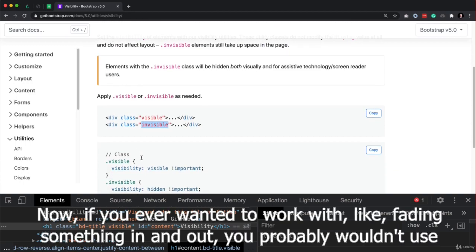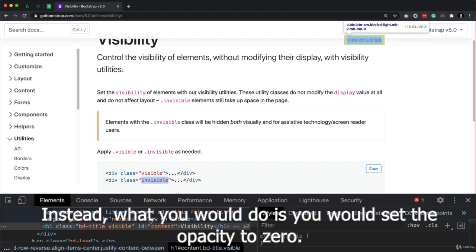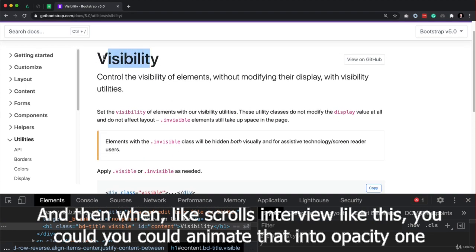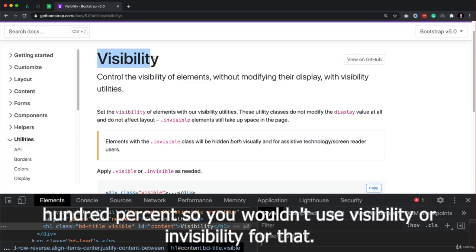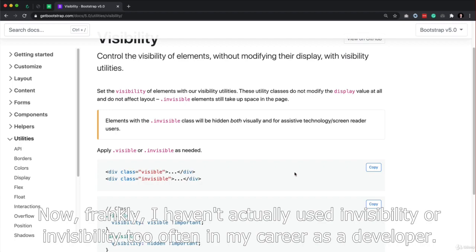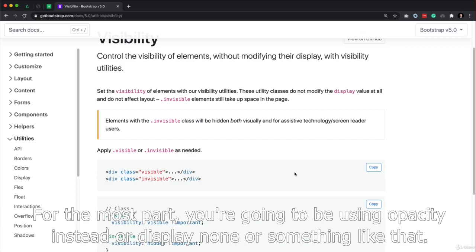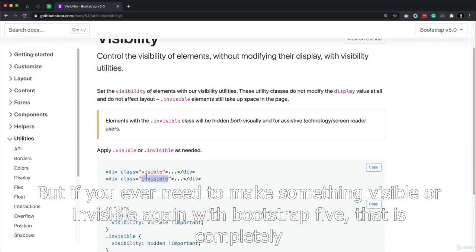Now, if you ever wanted to work with fading something in and out, you probably wouldn't use visible or invisible. Instead, you would set the opacity to 0, and then when it scrolls into view like this, you could animate that into opacity 100%. So you wouldn't use visibility or invisibility for that. Frankly, I haven't actually used visibility or invisibility too often in my career as a developer. For the most part, you're going to be using opacity instead, or display none, or something like that. But if you ever need to make something visible or invisible with Bootstrap 5, that is completely possible.